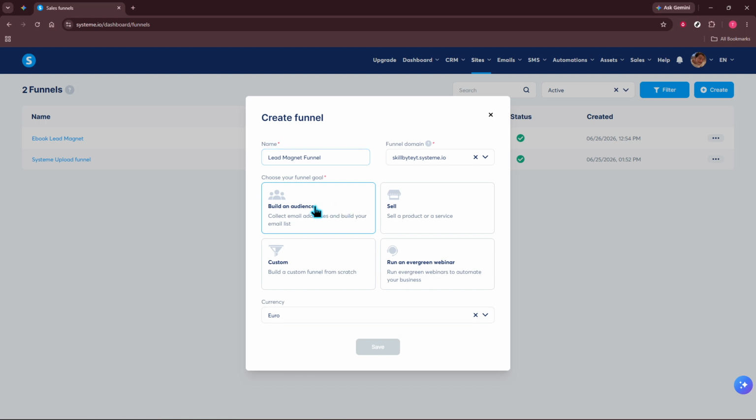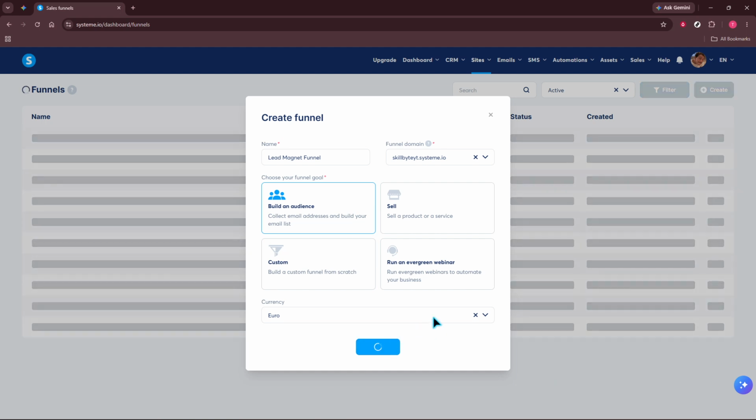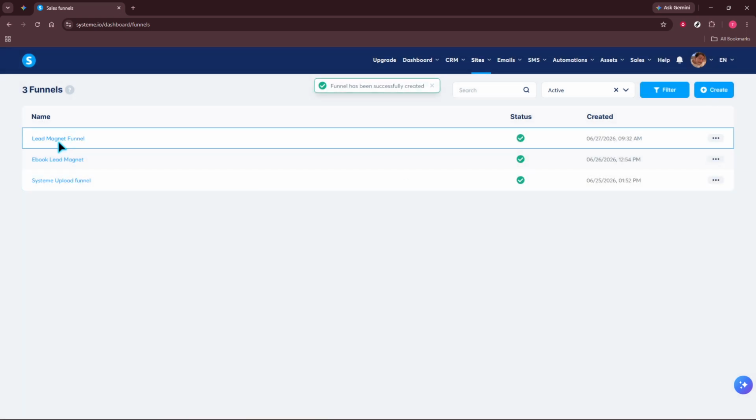Under the funnel goal options, select Build an Audience. This option is designed specifically for lead generation and will automatically give you the basic structure you need for a capture funnel. After that, click Save. Now open the newly created funnel by clicking on its name.